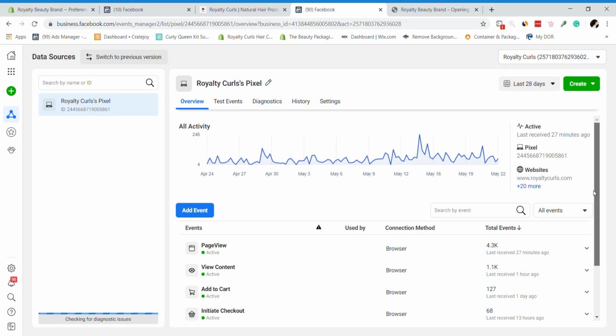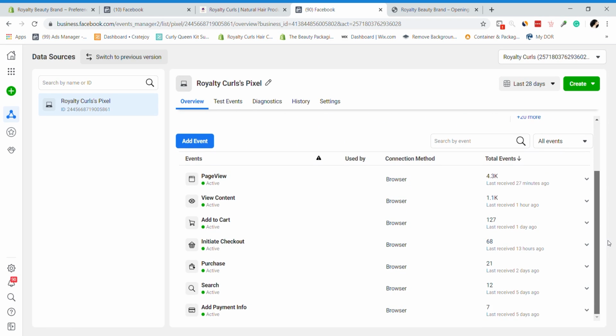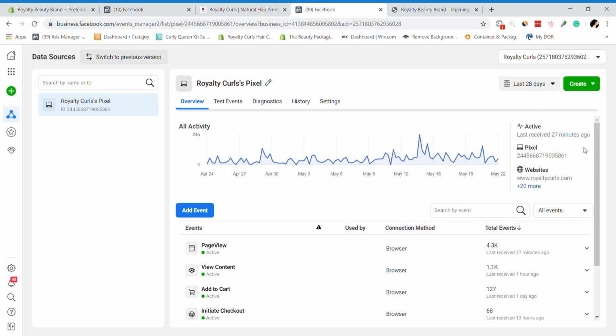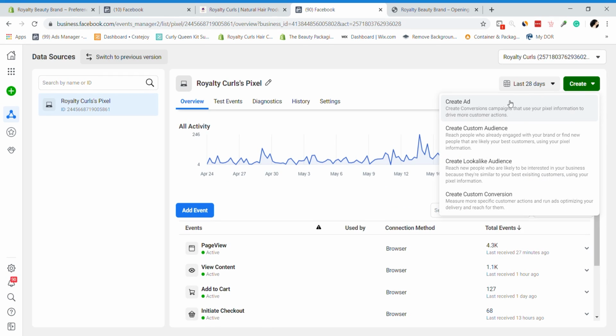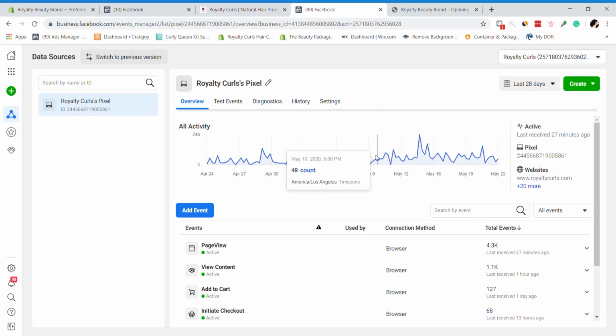So this is what it looks like. This is the pixel. You can see it's been tracking everything. It tracks how many people are going on your site every day, in the last 27 minutes, so you can see everything. This is why it's so important to have this, because when you go to create an ad, it's going to use all of this data that it's been tracking to target people.